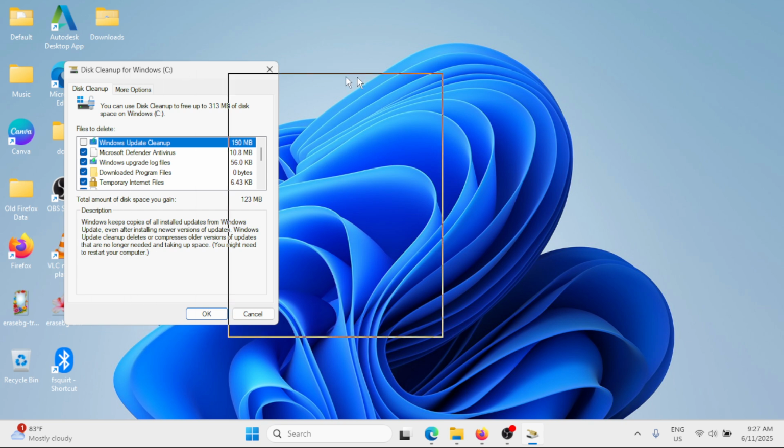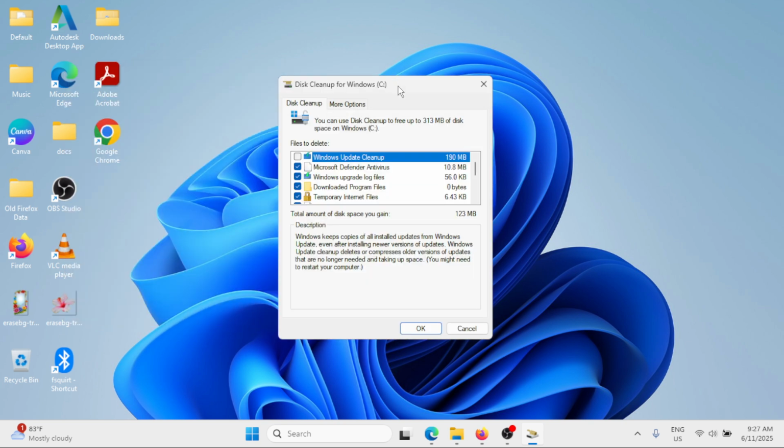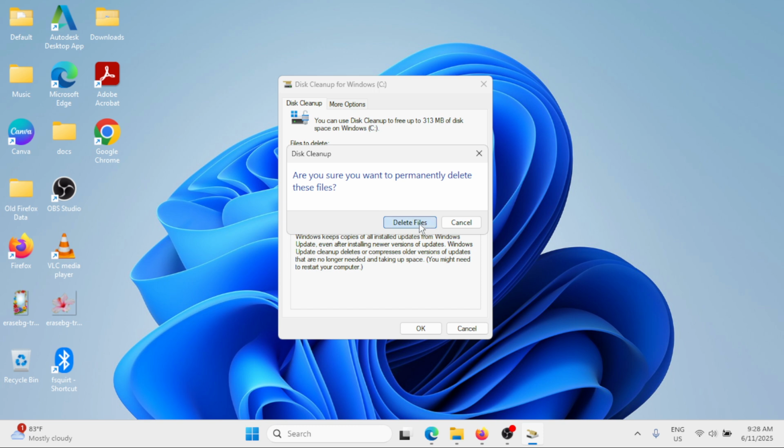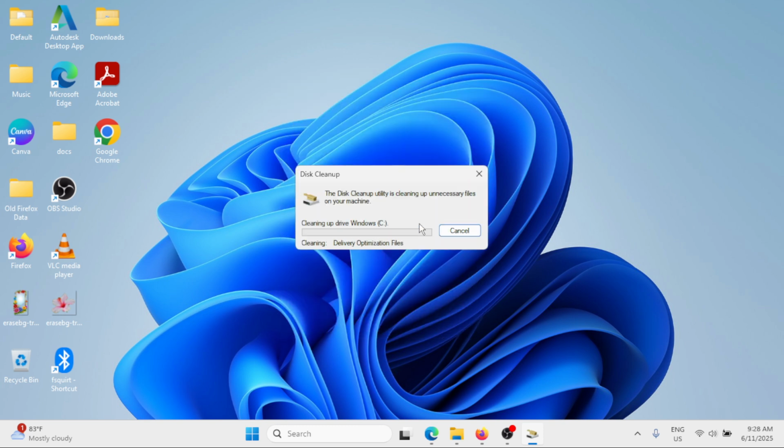And then once this Disk Cleanup for the Windows C drive opens, you just need to simply select all of these boxes right here for the files that we need to delete. Okay? You'll find a lot of files in here. Once you have selected all the options, just simply click on OK and click on Delete Files. And you just need to wait for the process to be done.